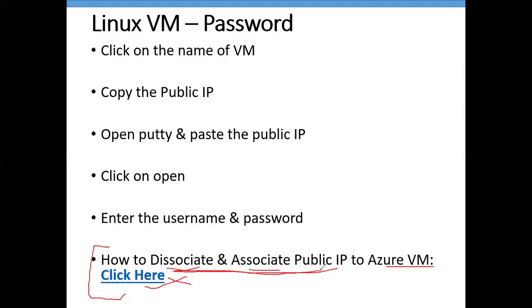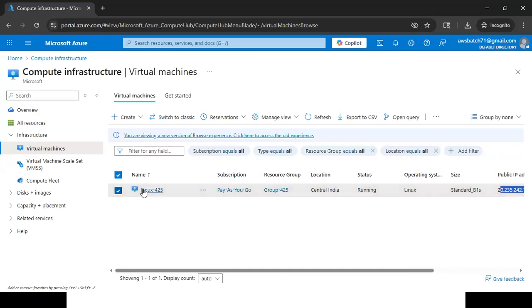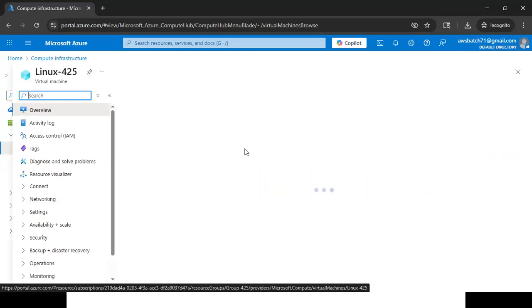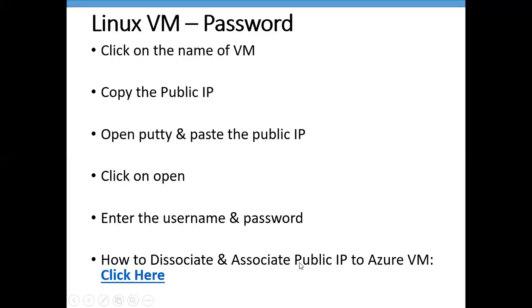If you want to remove the public IP from your virtual machine, you can remove it. When we are creating a virtual machine we get a public IP, but if you have a requirement now to remove this public IP, you can remove it. And if you have a requirement to attach a public IP to your virtual machine, you can attach it. So how to do that? There is a self-learning video for that.